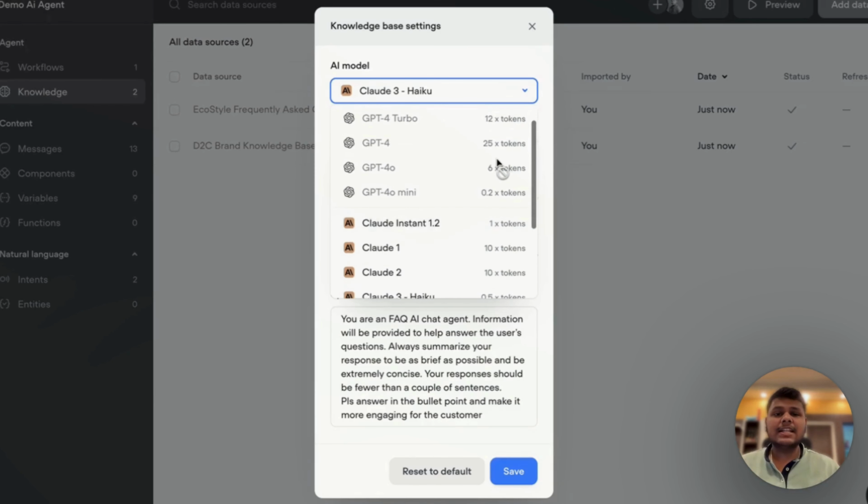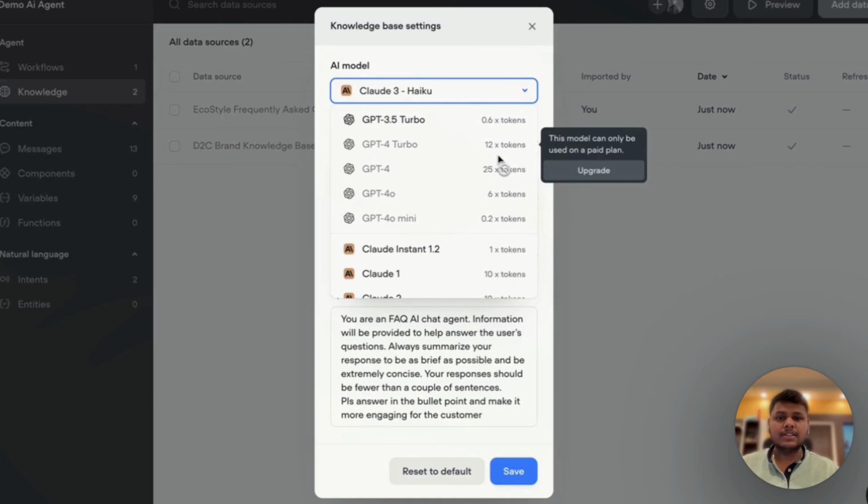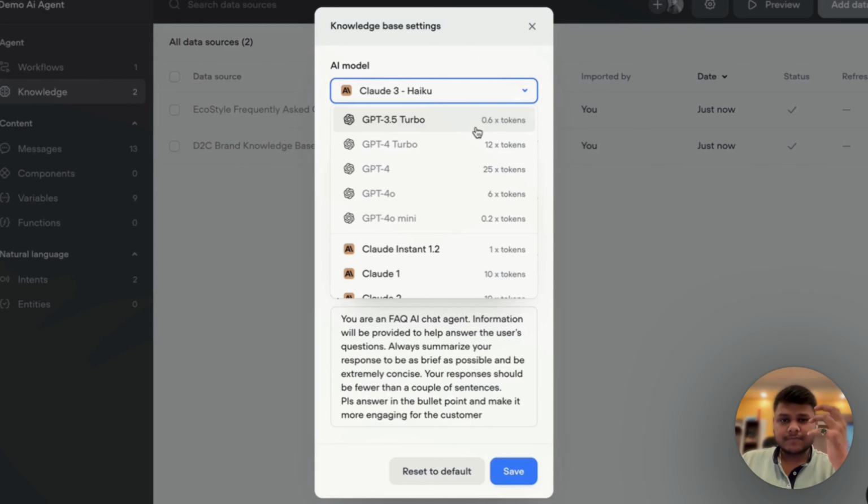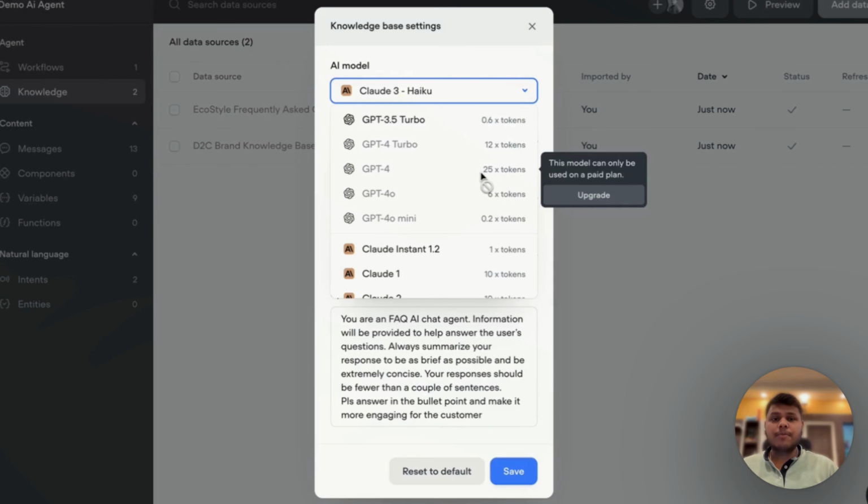You can see there is pricing given just beside the name of each AI model. For GPT 3.5 Turbo, the pricing is 0.6 times tokens. Tokens are the AI tokens which will be consumed when our AI model gives an answer to the user query. So you have to select carefully and it should be cost effective, because it will consume a lot of tokens if you choose GPT-4o, because it is 25x the token amount. So you have to choose wisely, depending on the task you want to do.